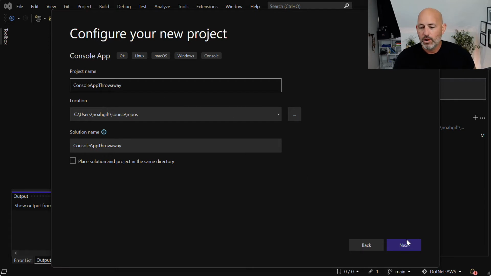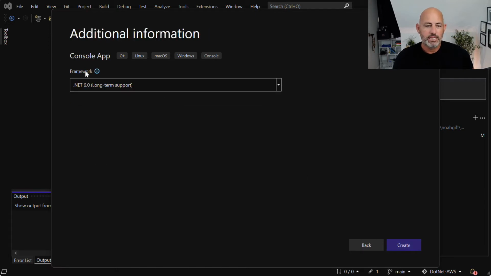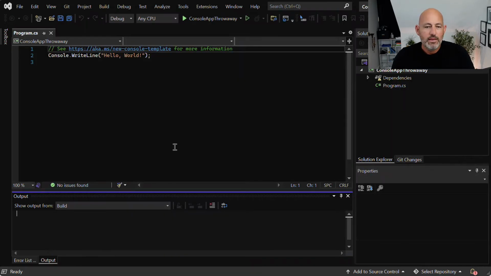And when I go ahead and do next, it's going to ask me what framework, and I'm going to say I want to target .NET 6, which is the latest framework for .NET. Let's go ahead and do that. And now I've got a hello world. I can just go ahead and run this.